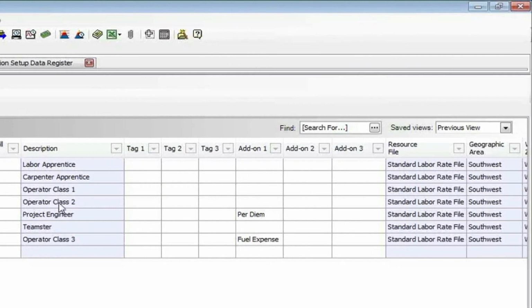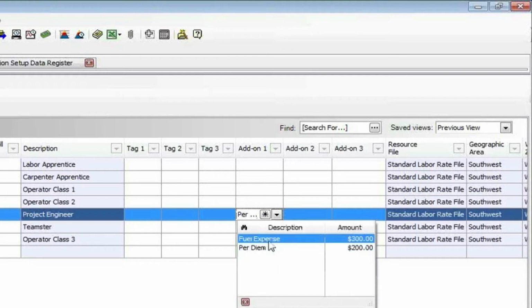There's one other little option here that we provided, and we call them add-ons, and there's 3 columns here. And you can see I've added one called per diem to my project engineer, and I've added one called fuel expense to my Class 3 operator. I'm just going to click in here, and you can see where there are some dollar amounts. So you may, if you choose, set up add-ons, which are simply total dollar amounts that may be applied to either the employees or the machines.